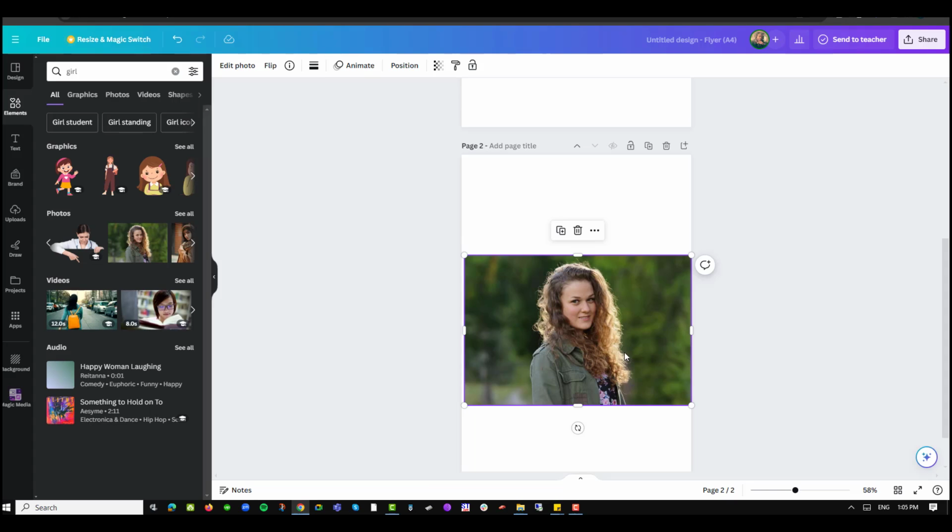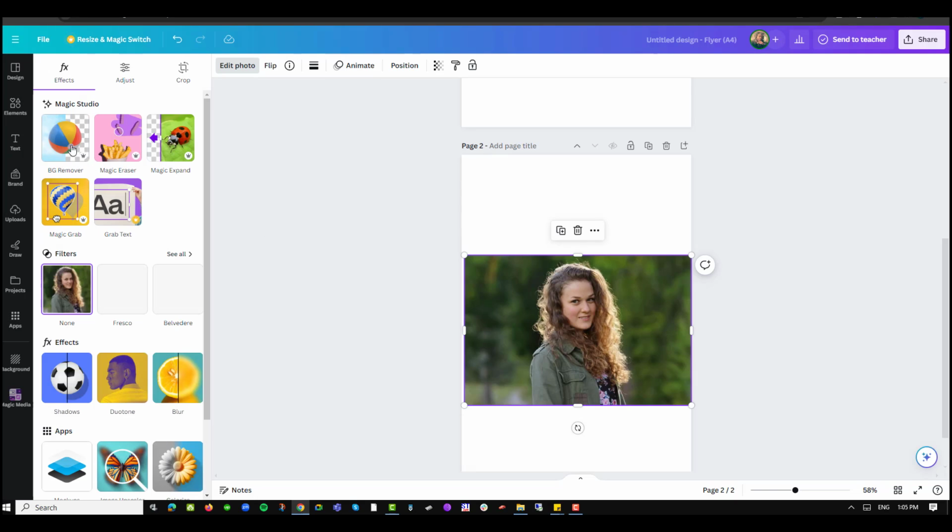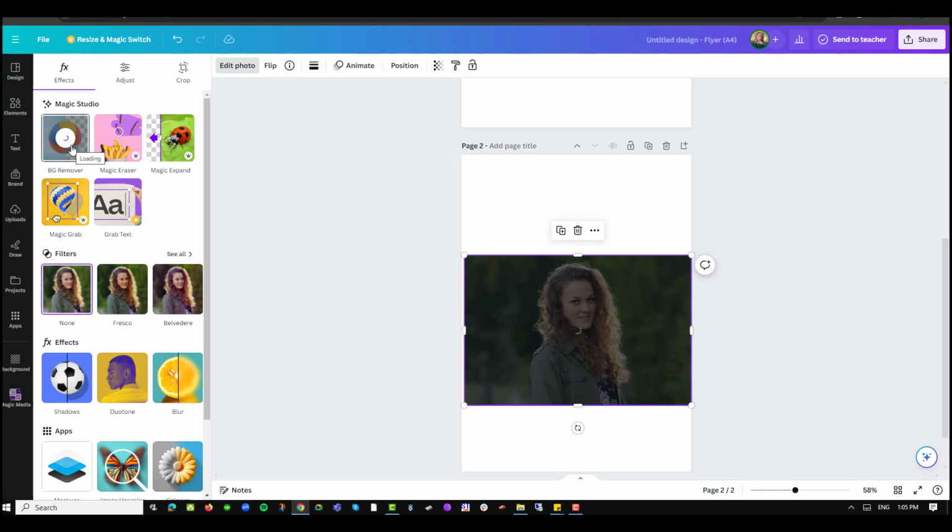On this image that I have pasted, I will remove the background. In this case, I'll select the image, navigate to Edit photo, and from the options available, I will remove the background.